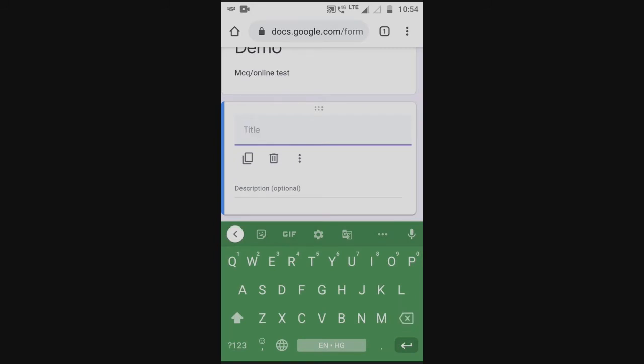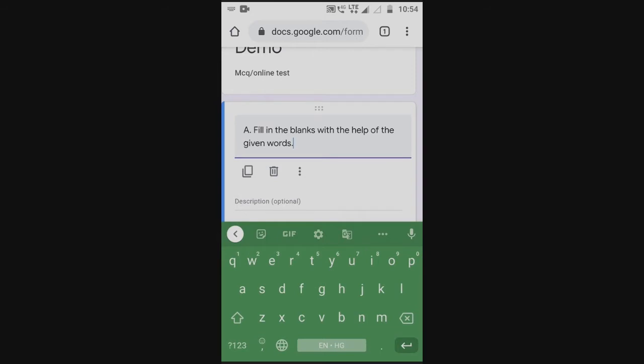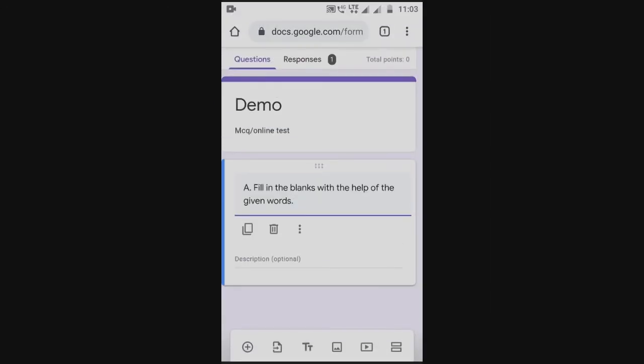Now tap and hold the text area and tap on the paste option. When you tap on the paste option, your selected text will be copied into the Google form from your document. You can make any type of question in Google form by copying the text from the document.